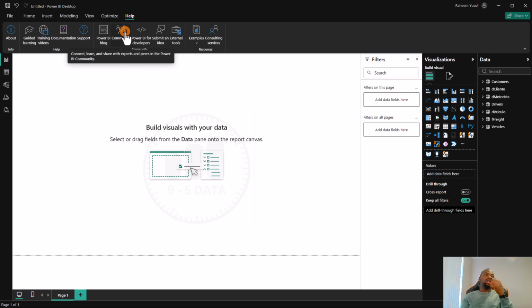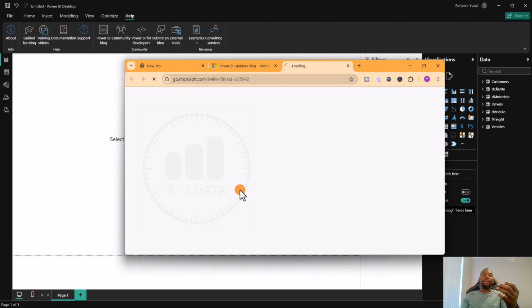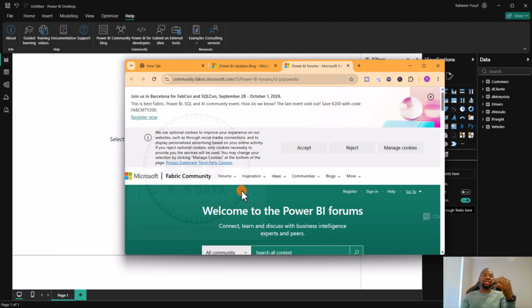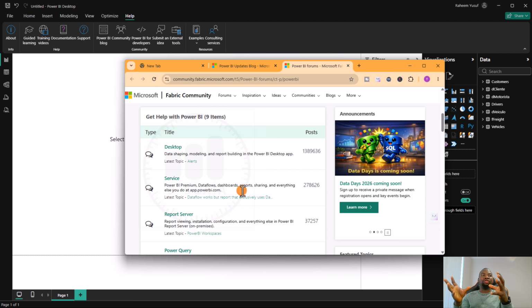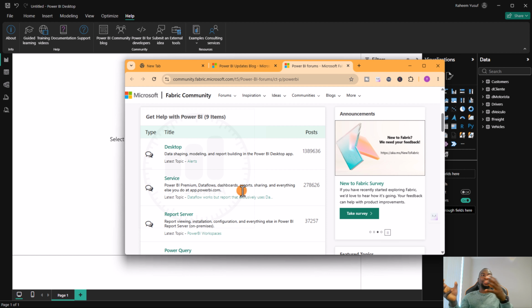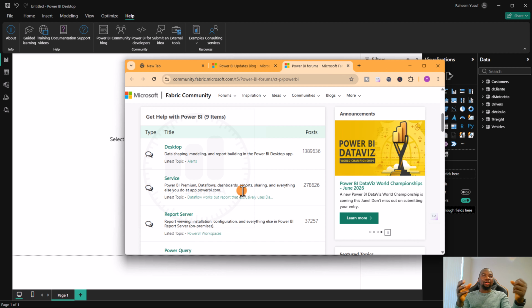When we click on the community, this takes us to the Power BI community, where we'll see what other people are saying about Power BI. Now this has changed to what we call the Fabric community. In the olden days, it used to be called the Power BI community, but it is now the Fabric community, because Power BI is now part of the Fabric ecosystem.